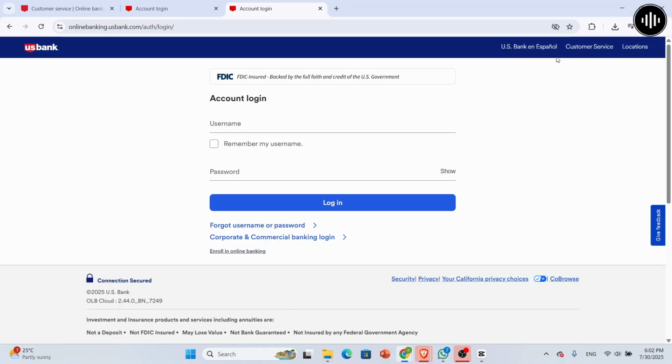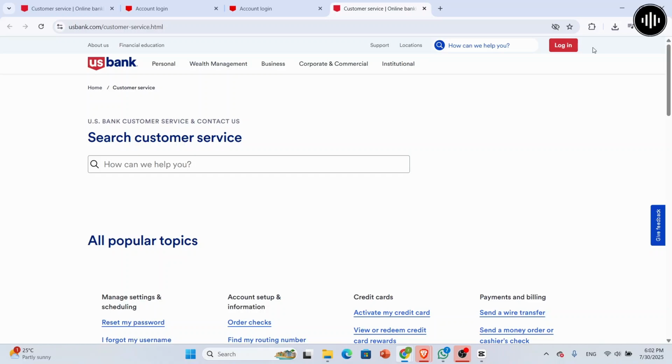And once you have chosen the option, you can just click save, and you can select more than one method for added security. And after that, you'll get the confirmation message, and from now on, you'll be notified every time someone logs into your US Bank account.